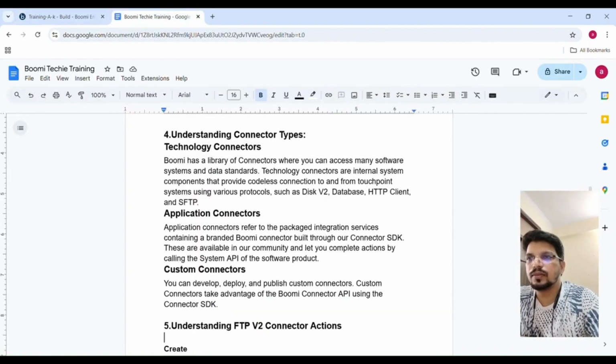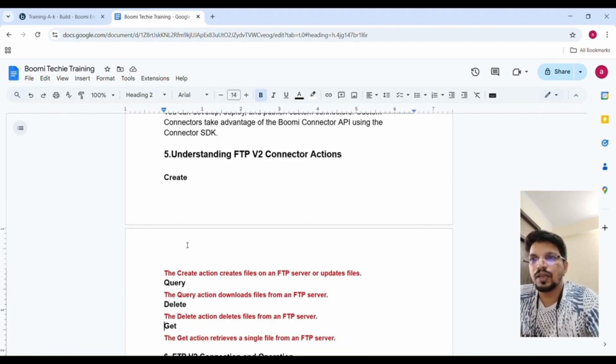right? तो ये हो गया कनेक्टर टाइप्स, लाइक टेक्नोलॉजी कनेक्टर हो गया, एप्लीकेशन कनेक्टर हो गया, कस्टम कनेक्टर हो गया. टेक्नोलॉजी कनेक्टर में HTTP, डेटाबेस, डिस्क V2 ये सब टेक्नोलॉजी कनेक्टर में आते हैं. एप्लीकेशन कनेक्टर में लाइक सेल्सफोर्स, नेटस्यूट, ये सब जो एप्लीकेशंस हैं इनके जो प्री बिल्ट कनेक्टर ये एप्लीकेशन कनेक्टर्स में आएंगे. और कस्टम कनेक्टर में हम अपना कनेक्टर खुद क्रिएट कर सकते हैं. ठीक है. नेक्स्ट पॉइंट है अंडरस्टैंडिंग FTP V2 कनेक्टर एक्शन.